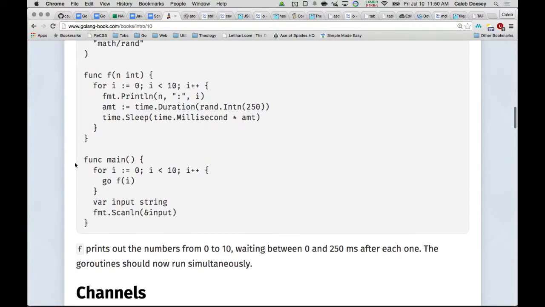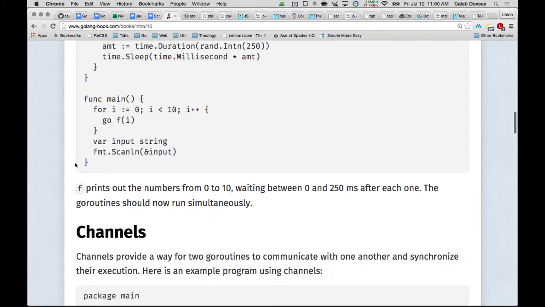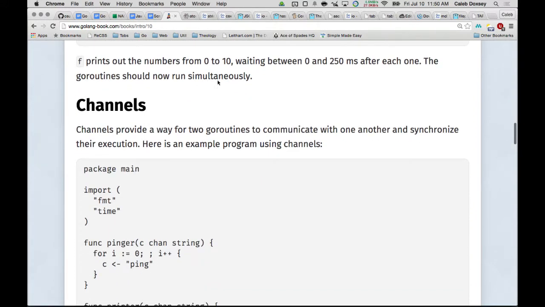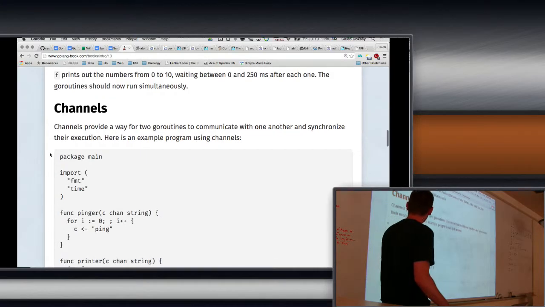Is everybody following this? Yeah. Okay. I'm going to go through channels, and then after lunch, I'll go through channels all over again, because we have 10 minutes, and that's probably not enough time.